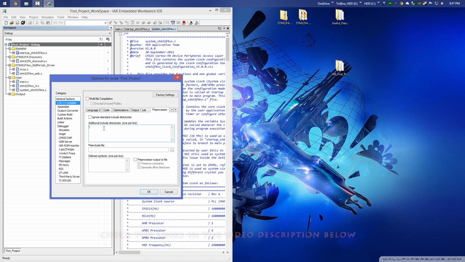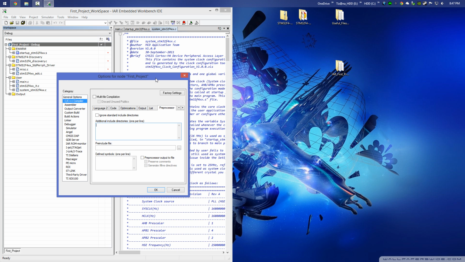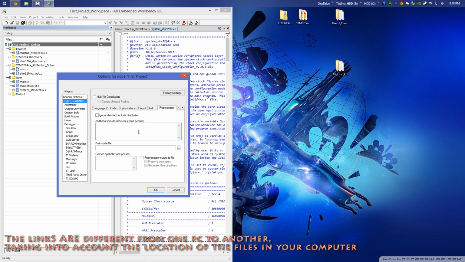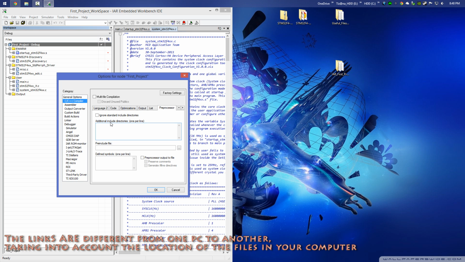The most important thing, if you move your driver folder from your desktop to documents or another directory, you have to modify this. It's mandatory. So for this example, I will show you how to add the header file when the driver folder is on the desktop. If you move this folder, you have to change the include directory.